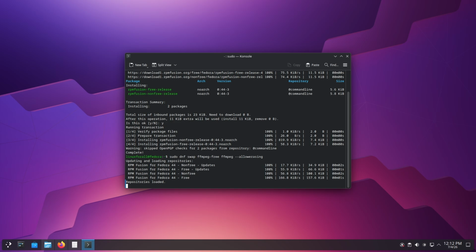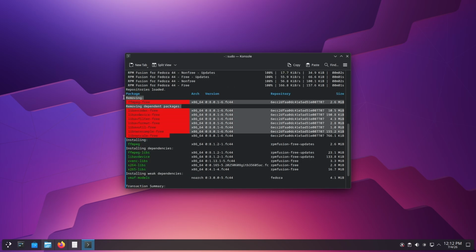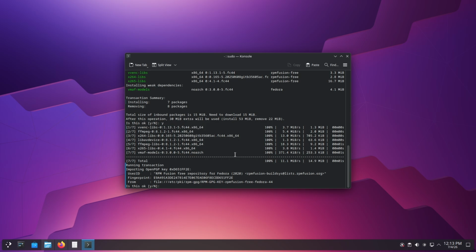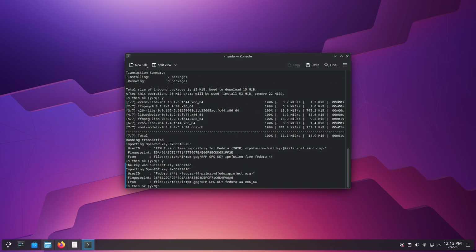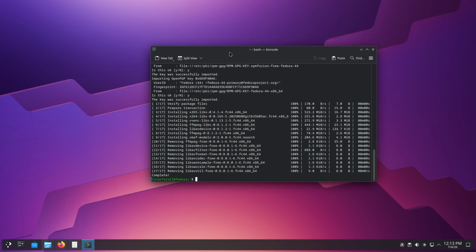Let's wait until it refreshes the repositories, and boom, as you can see, it will remove the free versions of these codecs and it will install the full version. So let's press Y again and let's press enter. And here let's type Y again, and boom, now we have the full codecs. So just by doing this, you will have the full proprietary codecs that were missing.